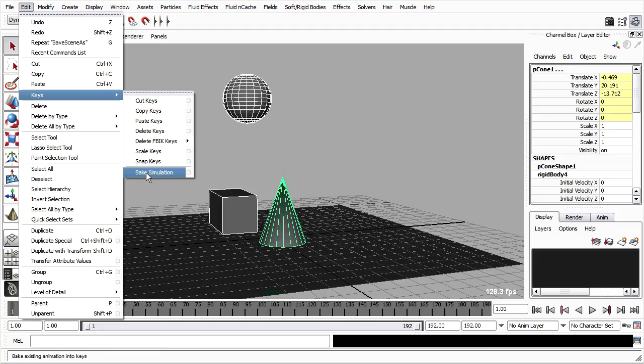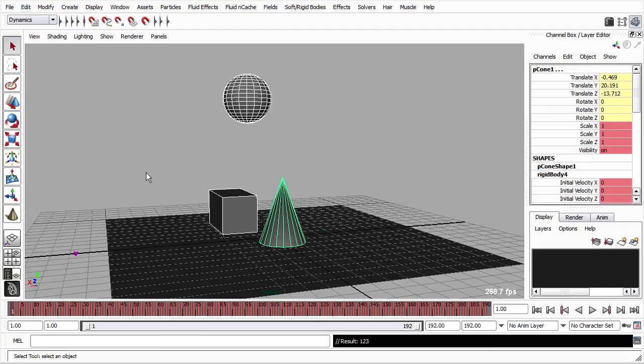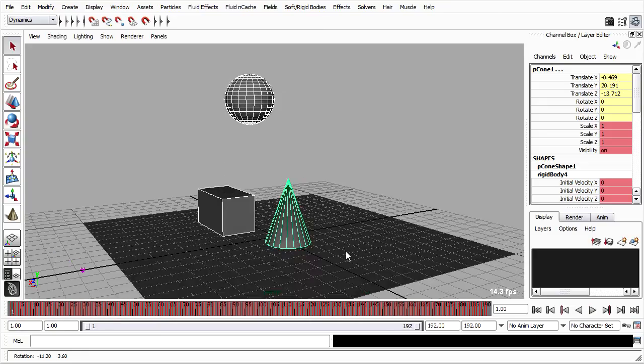So click Bake Simulation. It'll play through once, and you'll notice that for all the moving objects, I've now got a keyframe on every single frame. And now I can actually scrub in the timeline. So that's an improvement. I've converted that simulation to keyframes.